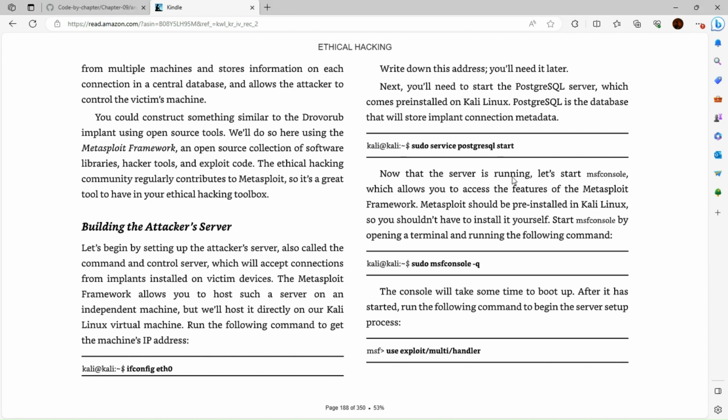Now that the server is running, let's start MSF console, which allows you to access the features of the Metasploit framework. Metasploit should be pre-installed on Kali Linux, so you shouldn't have to install it yourself. Start MSF console by opening a terminal and running the following command: sudo msfconsole -q.